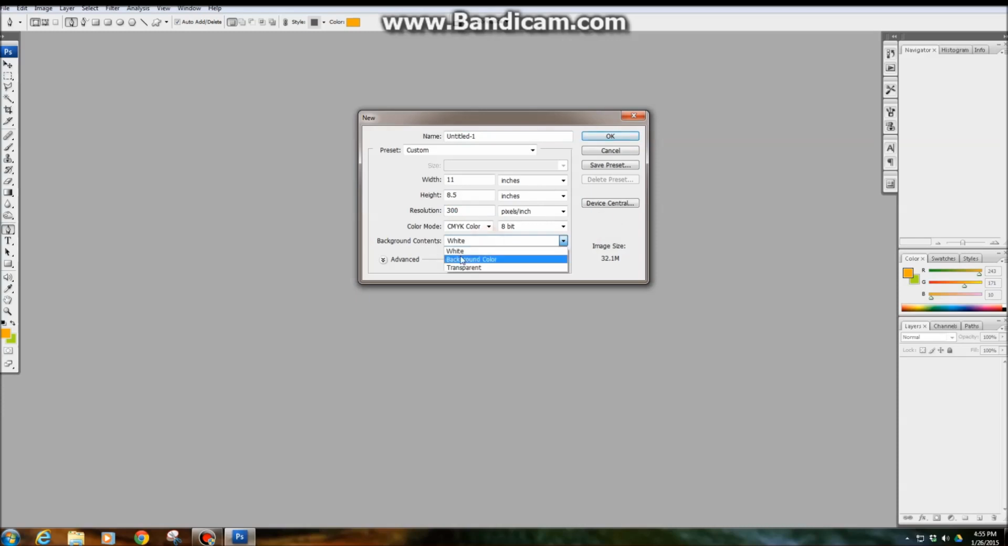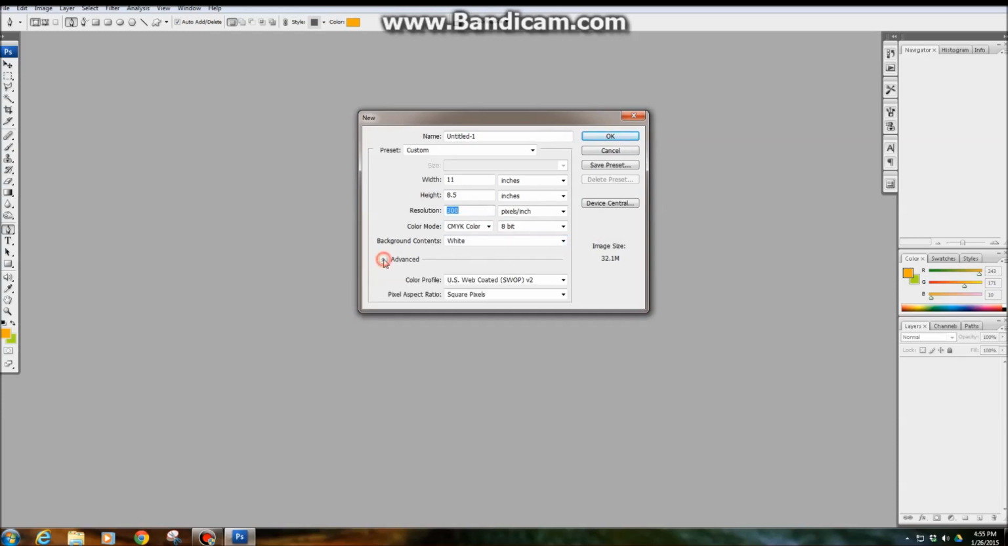So background, we'll stick with white. You can go transparent or pick a random color if you want. I'll stick with white. All of the advanced stuff, don't worry about it. It tends to not be an issue.